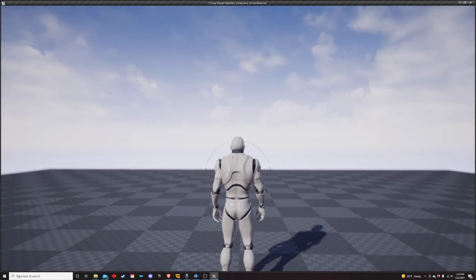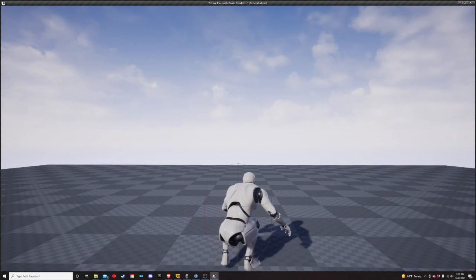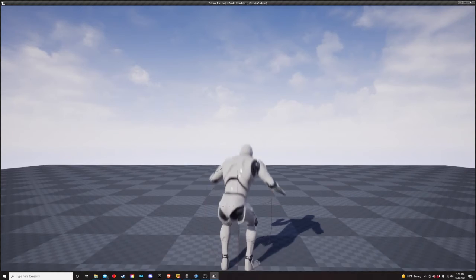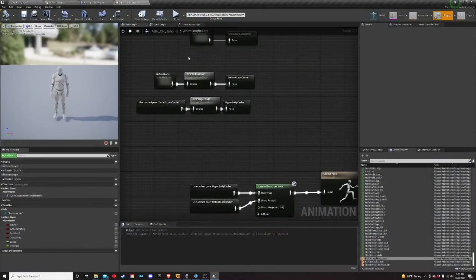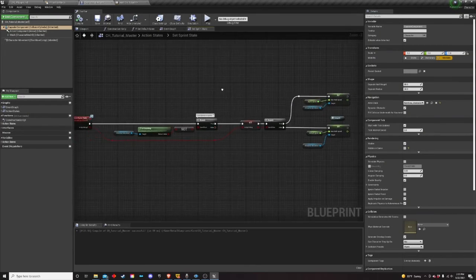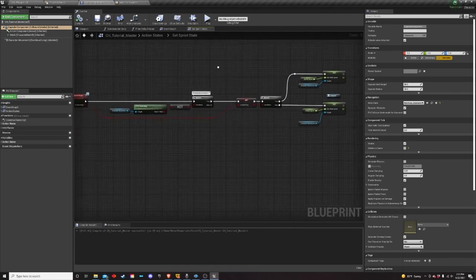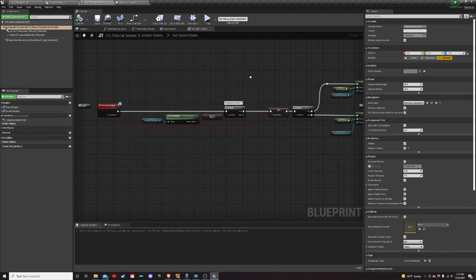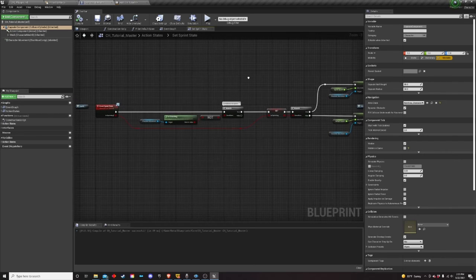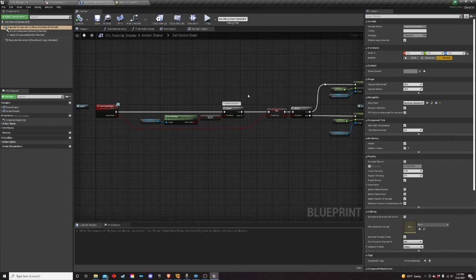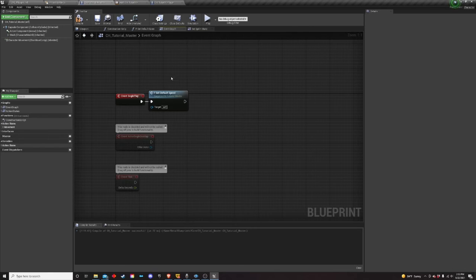So here we go. See? But you see that little jitter? I'm spamming the button. We're gonna fix that. Don't worry. I wanted to show you that before we did it. Oh, wait. We don't need that.